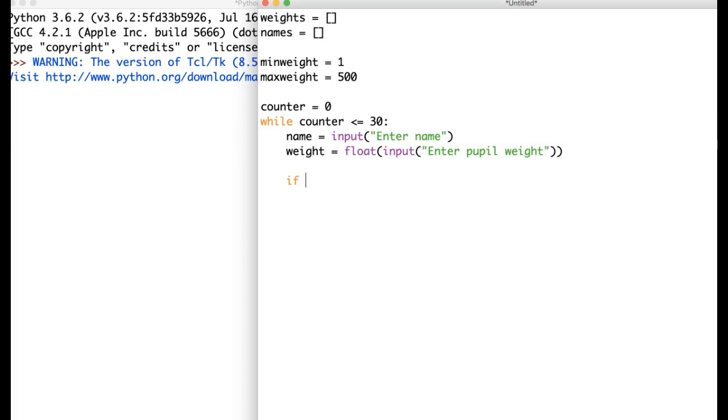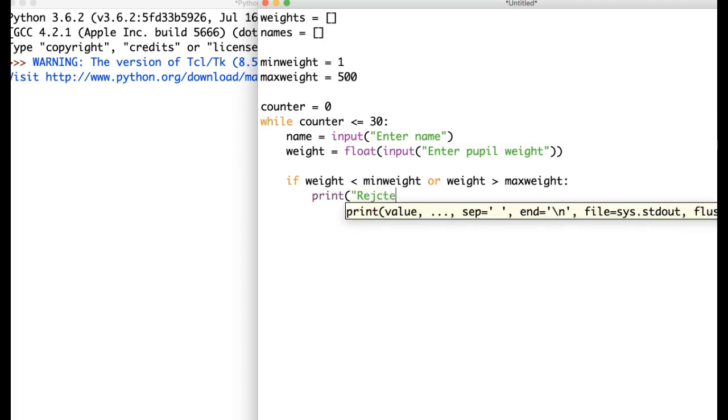So we're going to say if the weight that the user has entered is less than the minimum weight, or the weight is greater than the maximum weight. So basically what this is saying is if the weight that the user has entered is smaller than 1 or bigger than 500, then we're going to print a message to say rejected weight. Please try again. Okay.